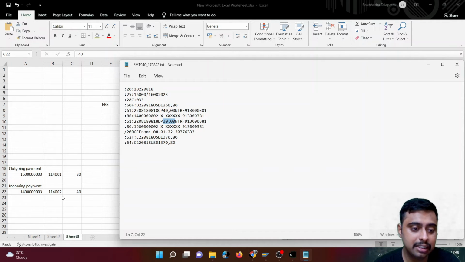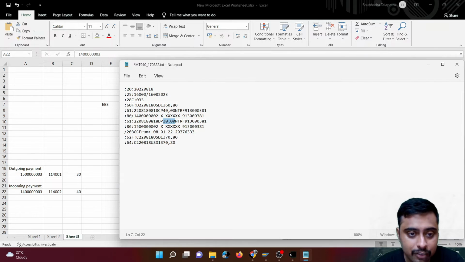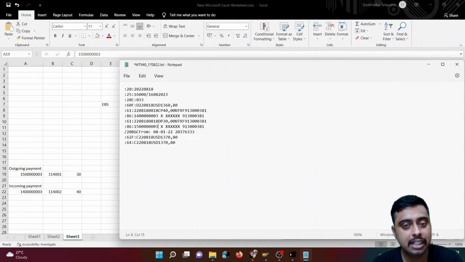And we have some reference I need to mention. So, for my collection, my incoming payment document is 14003. So, I need to enter it in the 86 tag. The 86 tag is called the memo line. Here you can add additional information to understand which document it is going to clear. So, this document number is 14003. Let me edit it with 14003, and the outgoing payment is 15003. So, I will make it also 15003. Okay. So, my bank statement is ready.